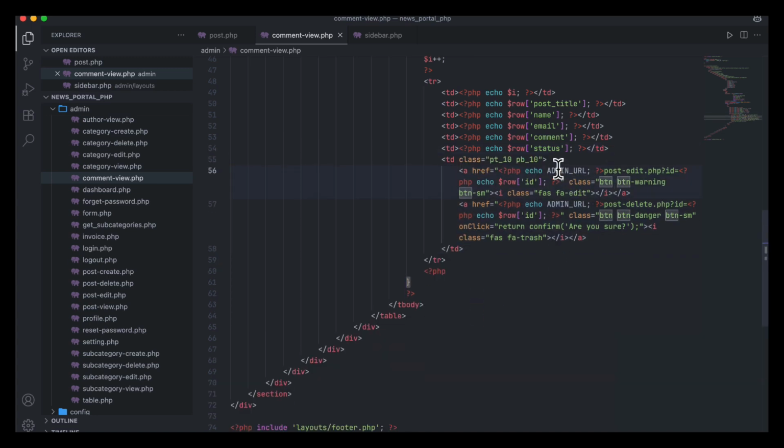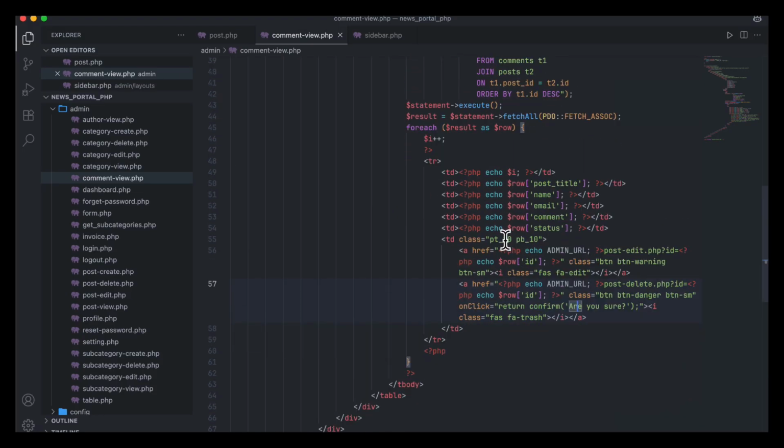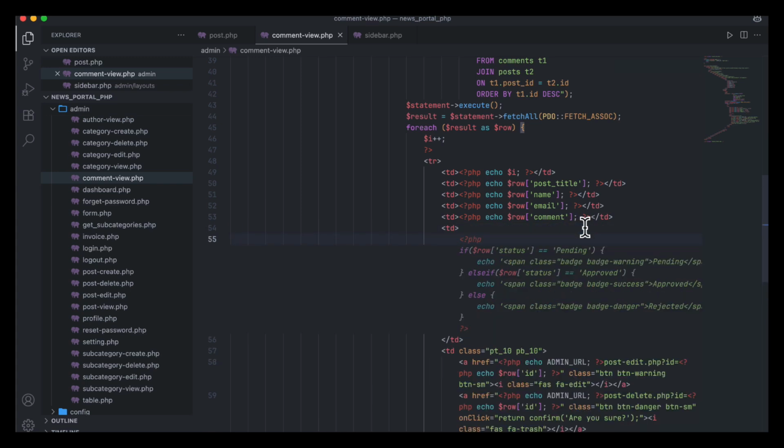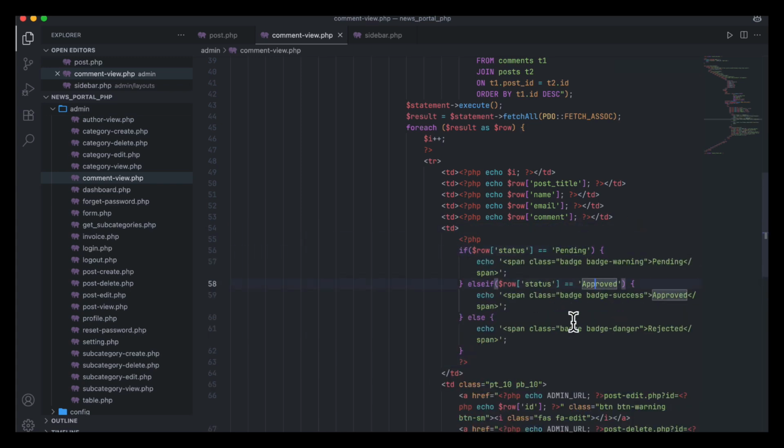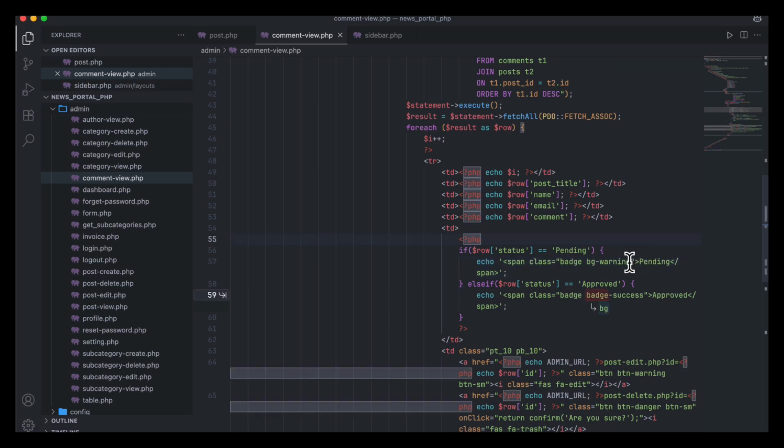So in the case of comment, the things I need, for example, are to delete the comment or to approve it. So refresh, you see the status is pending. And the status you can change from here. That means you can make the thing more attractive. So if row of status equal to pending and approved, no other things will be here. So if the row of status is pending, then it is badge danger.